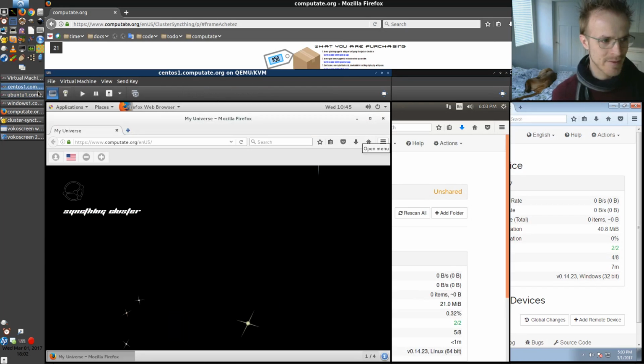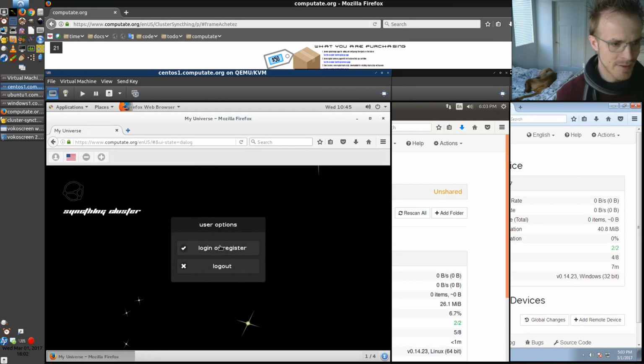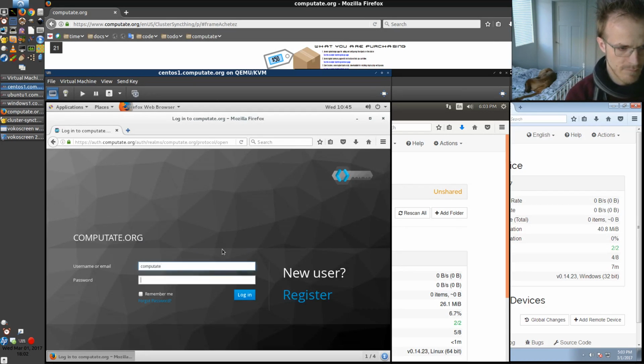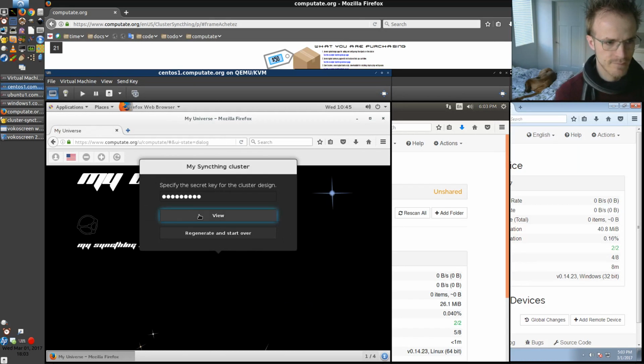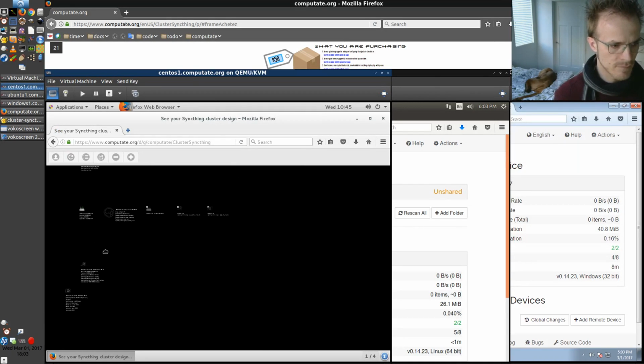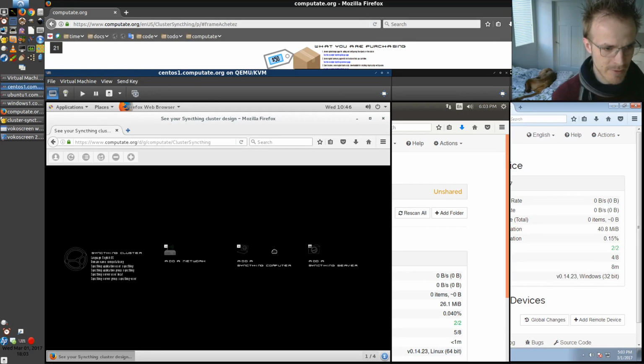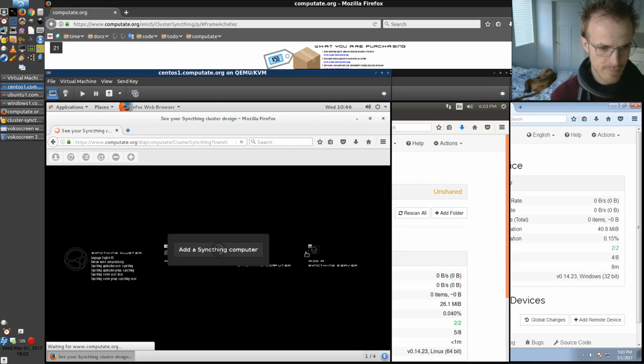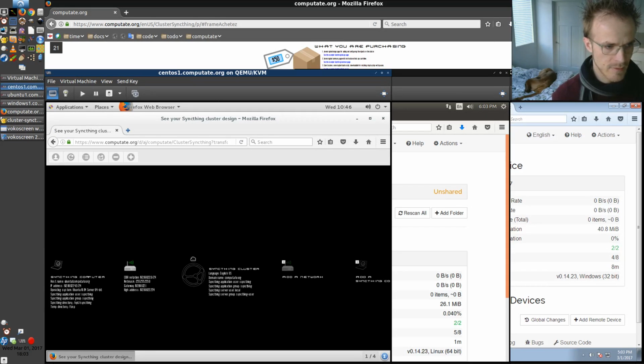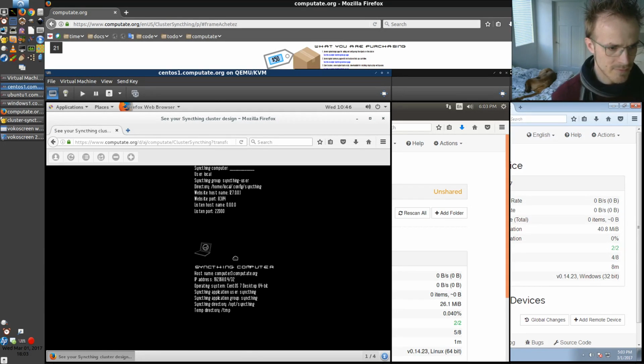Now let's do the same thing on CentOS. So we're going to log in here. We have our Windows computer and server, our Ubuntu computer and server, and now we'll go and add a new computer and a new server. And you'll find those right here.